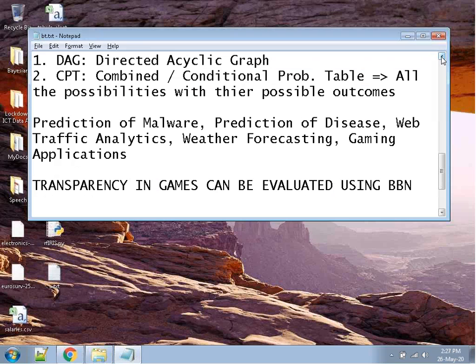That transparency in games, traffic analysis, weather forecasting, prediction of malware, prediction of disease, so many applications you can implement. Even if you are working on image applications, multimedia applications, then also you can integrate this. Suppose you have MRI data, X-ray data, or some ultrasound images. On those, you can also implement these types of applications.